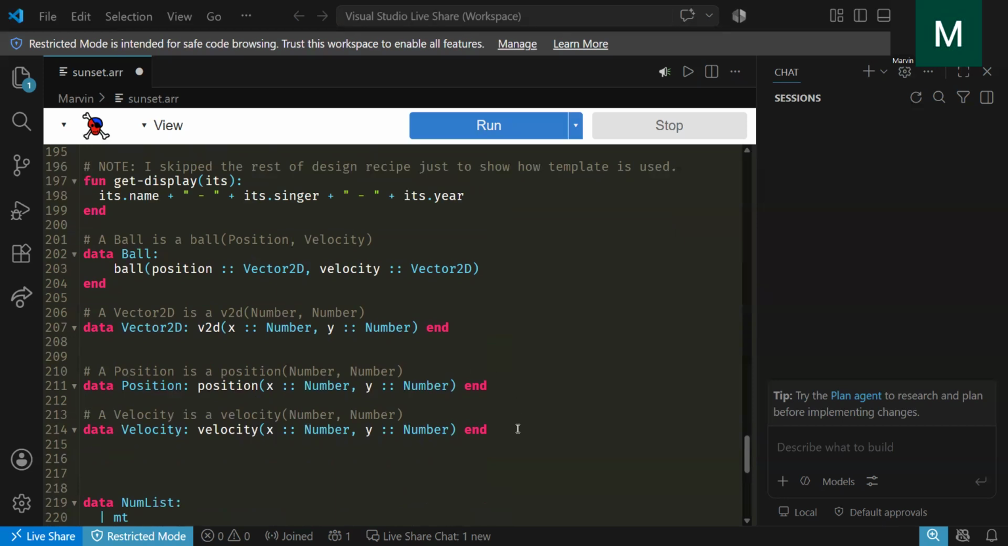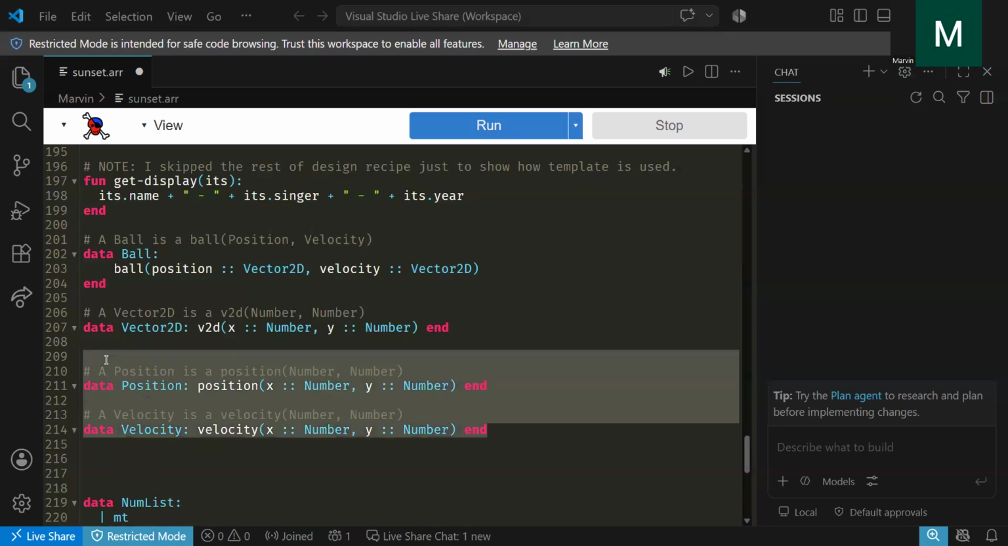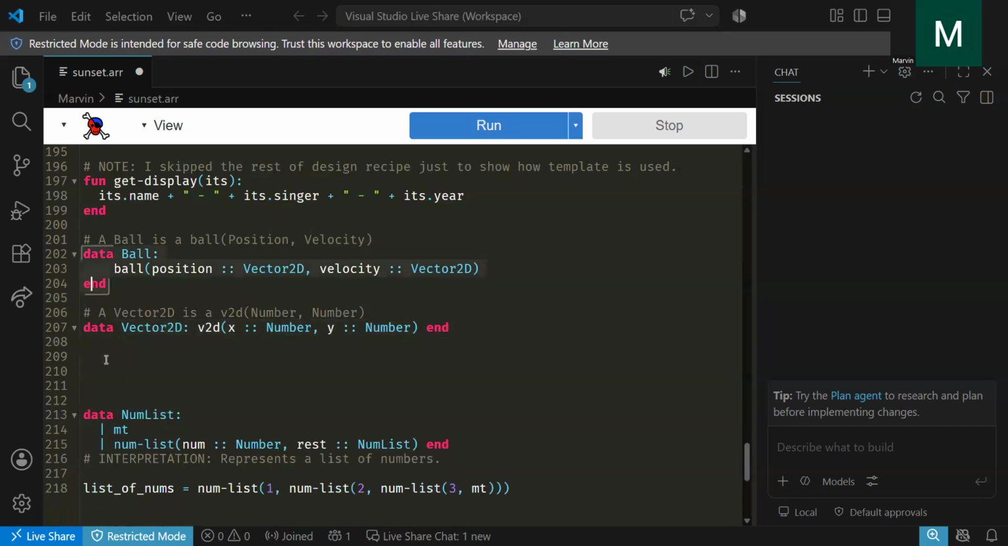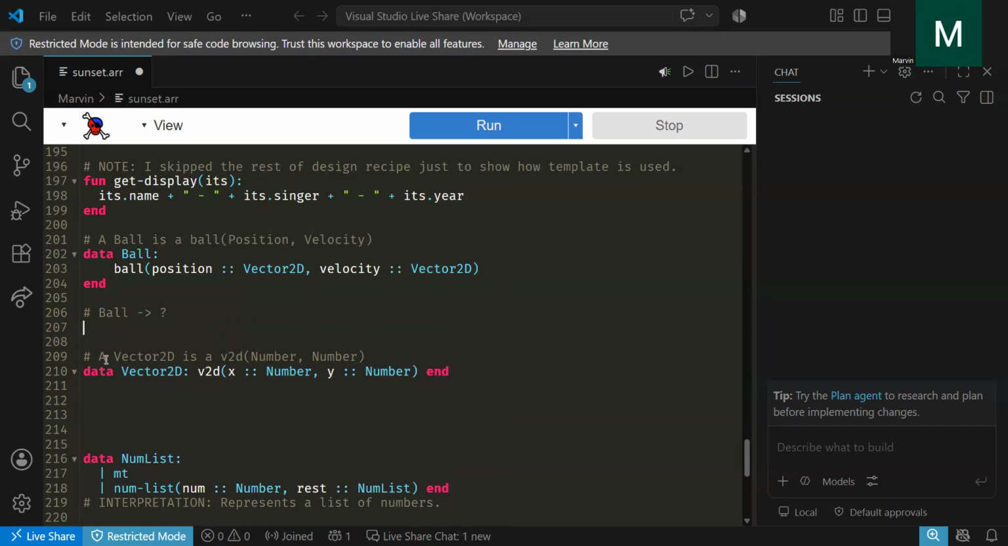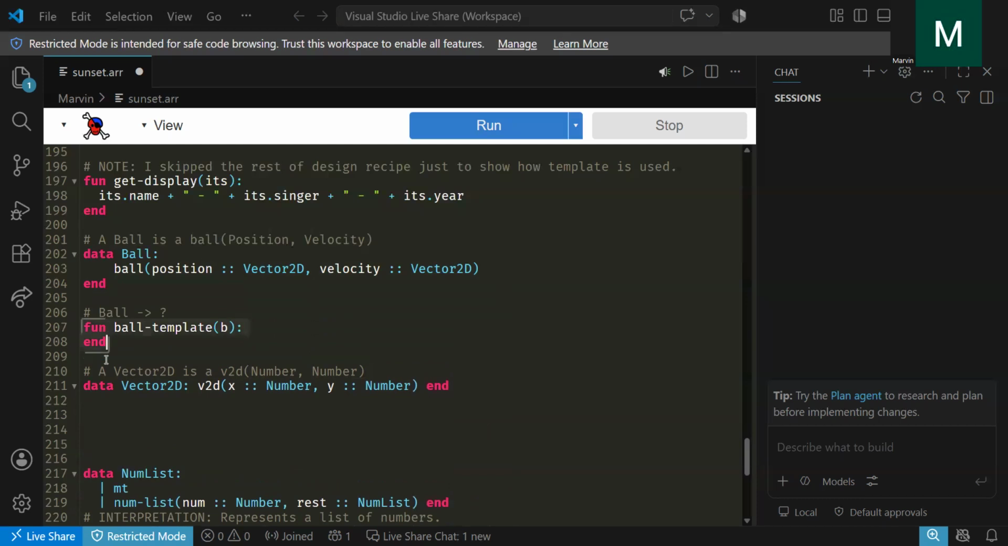Anyway, I'm going to use Vector2D here just to simplify an example. So I'm going to create our template. I'm going to do it for you because I have a feeling that you already know how to do this, so I'm just going to speed things up. So the ball template is going to take in a ball. I'm just going to call it B.